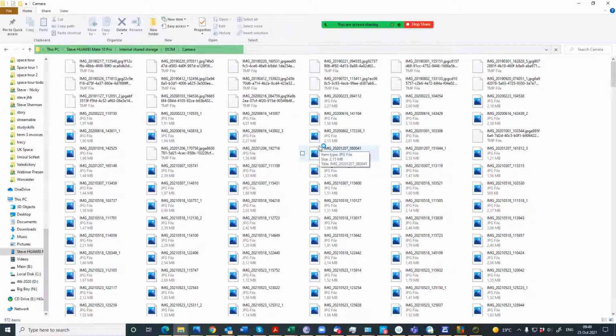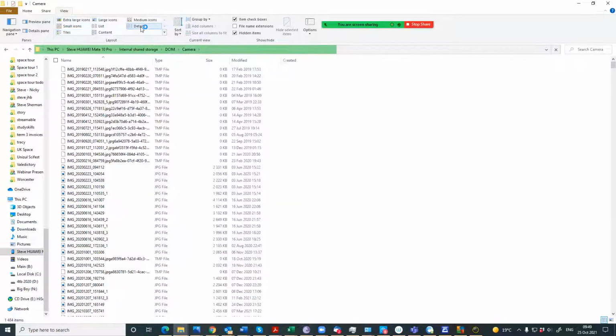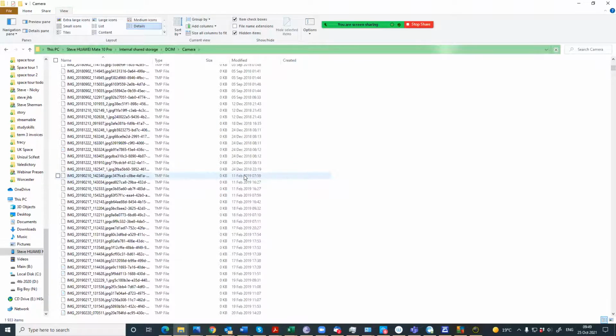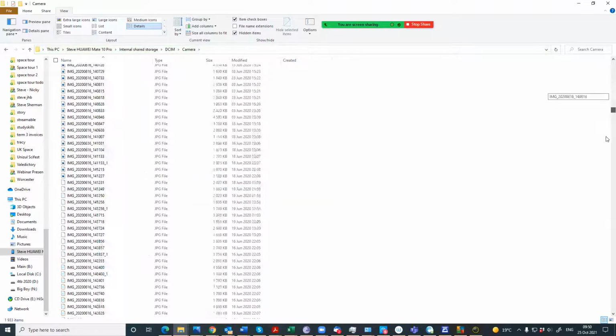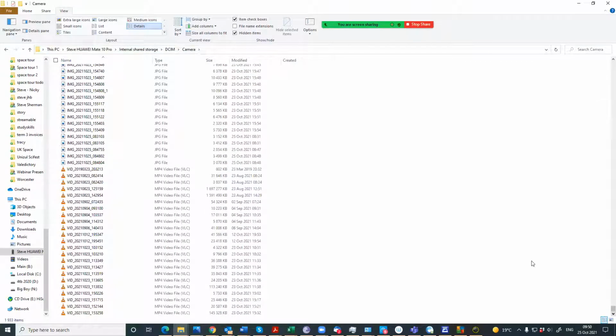And I've got a lot of photos. I do take lots of photos. And while it's doing that, I'm just going to sort them according to details, because it goes a little bit quicker that way. And then I can look at the dates that they were taken. So I'm looking for the newest ones. These are videos that were taken.